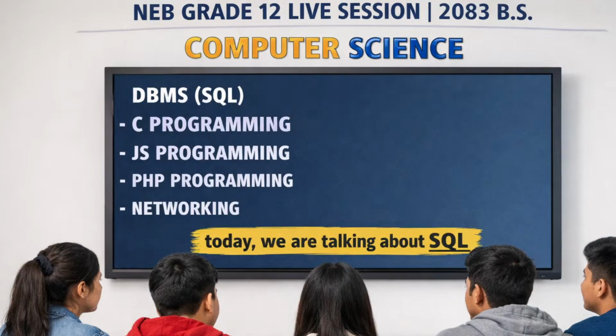Hello. Today, again, we are going to talk about a different part of the class 12 syllabus, and that is database. What is database? What is DBMS? What is SQL, etc. And today our target is to talk only on SQL.